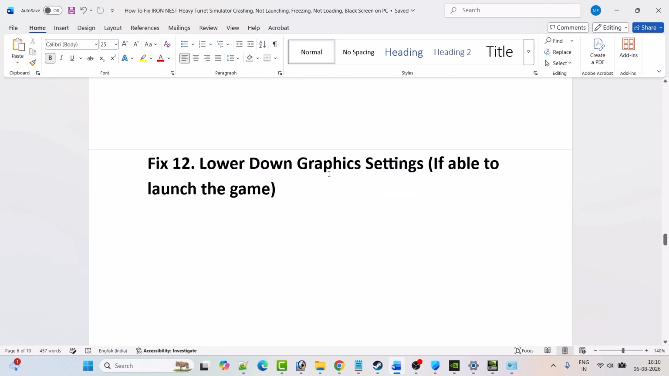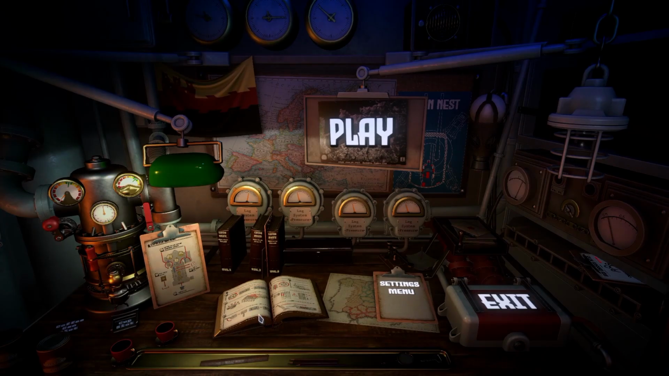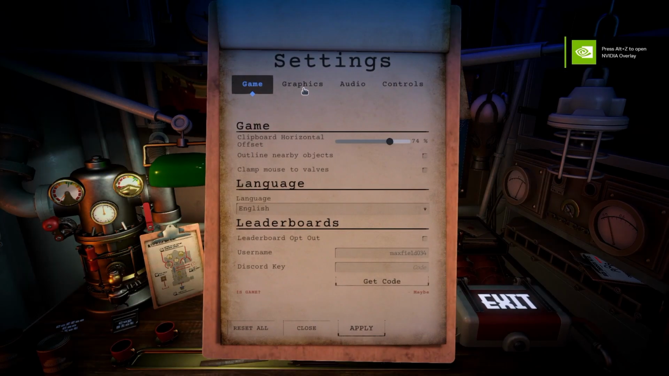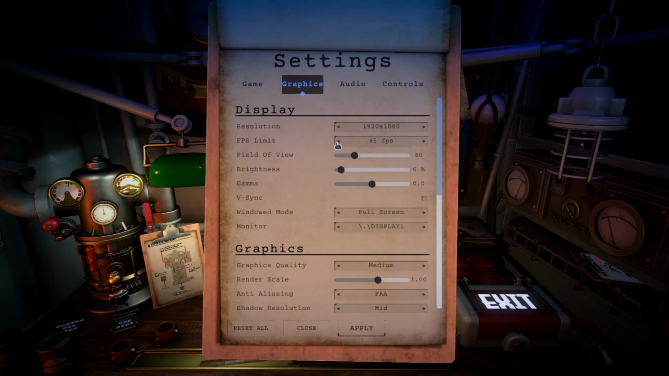Fix tool is to lower down graphic settings if able to launch the game. So you can follow this fix if you are able to launch the game. So first of all, launch the game. And once you're on this menu screen, click on settings. Go to graphics tab. You can limit the FPS to 60 FPS or even to 45 FPS.